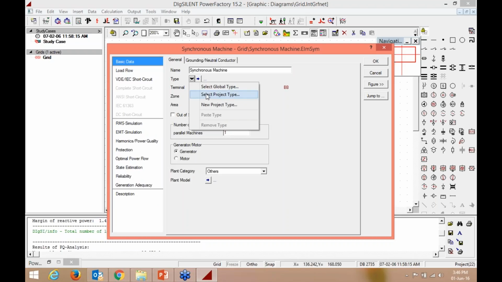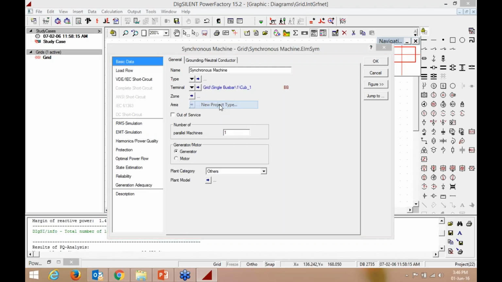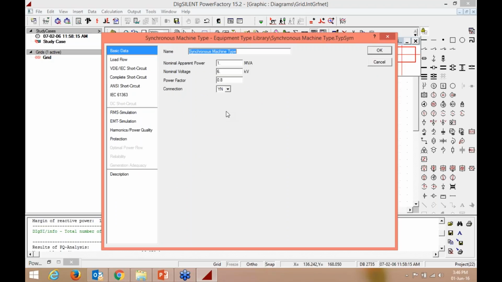Likewise, project type is there. Project type means if you're doing some project, and you need the same synchronous machine there also, you can just import the generation data from there and import it into this particular experiment. For a new project type, you have to feed your own data.